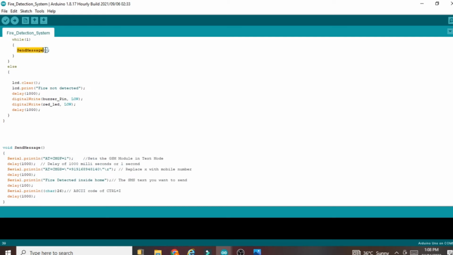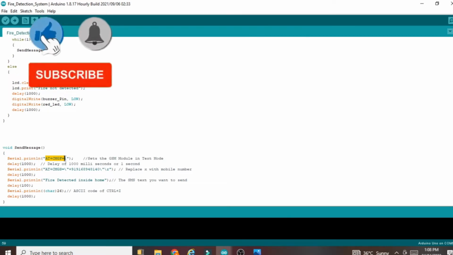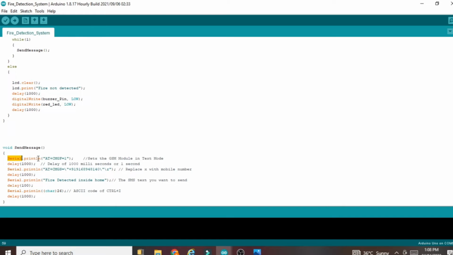Just go inside this function, void send function message, and after that we are sending the AT command on the GSM module. To send the AT command on the GSM module, we have connected the GSM receiver pin, that is the SIM900 module receiver pin, to the Arduino TX pin. So to send the data from the Arduino to the GSM module, we have to use the Serial.println function, then the first AT command, then the second AT command, then whatever message you want to send, this line is the message, and then the end of that AT command.